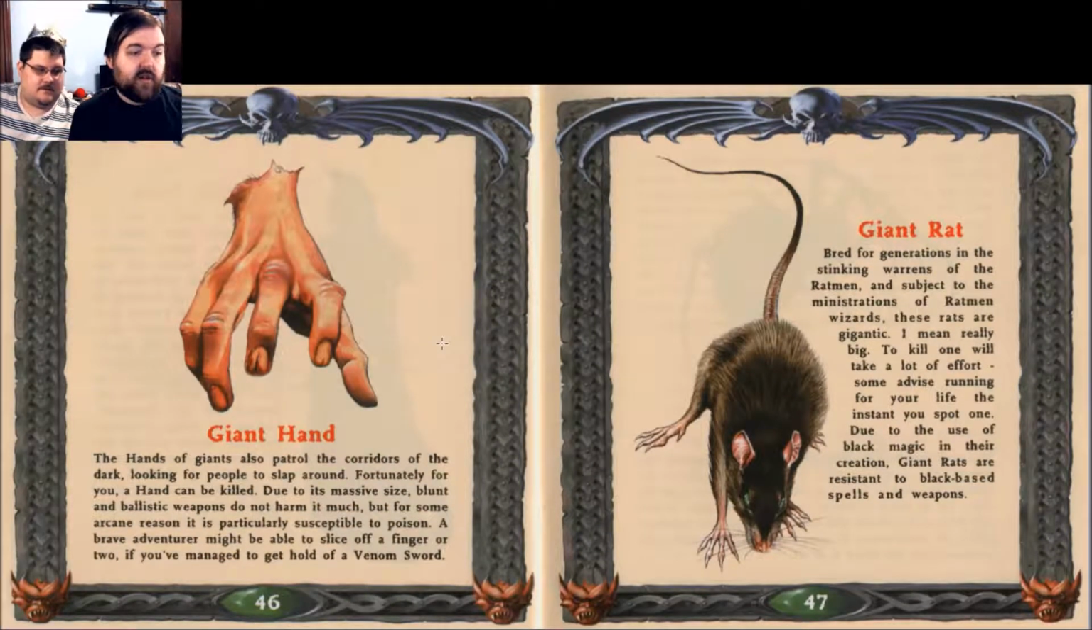Okay. Which, these ones can be killed. Why are the boots immune to everything, though? So the whole imps in the boot thing is completely nonsensical. That's just that little bit of flavor. And it says, for some arcane reason, it's particularly susceptible to poison. So, use the venom stone on it.